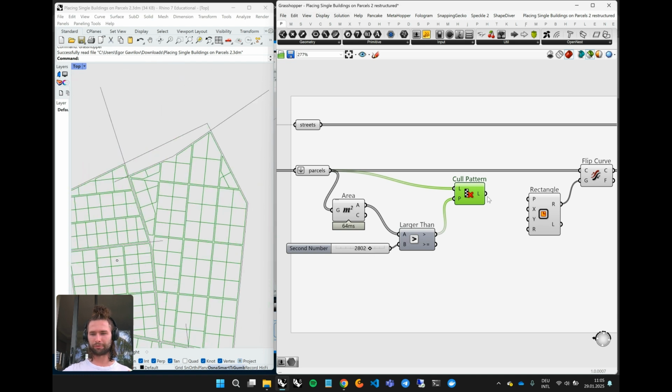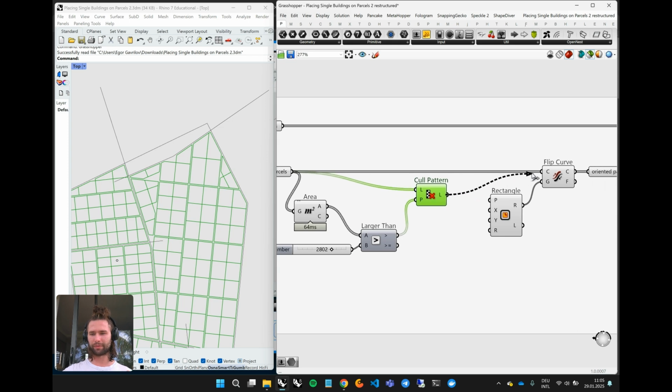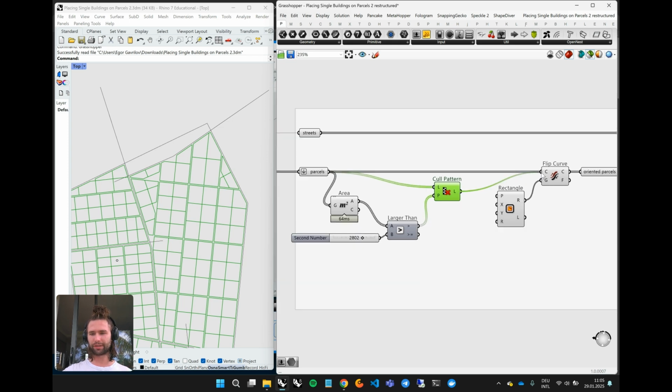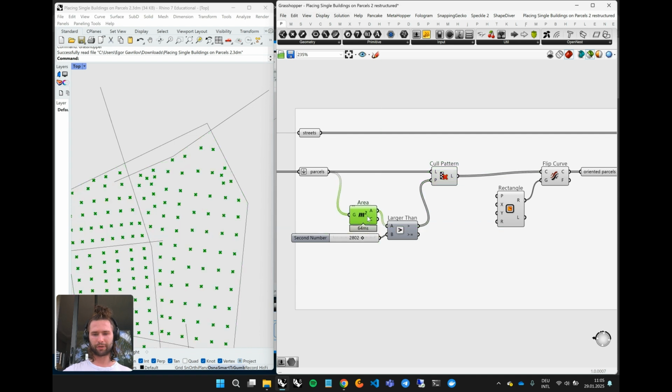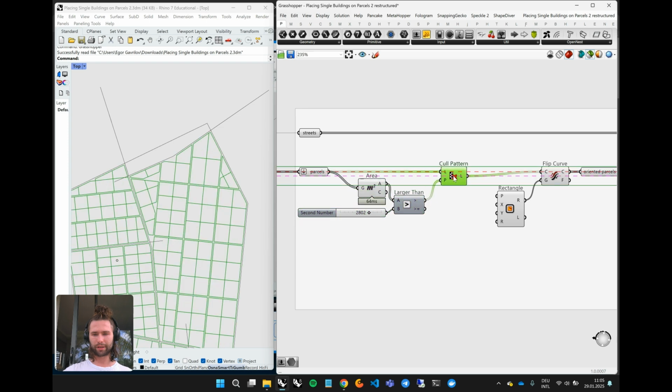So to do it, I can already connect cull parcel instead of the original parcels data. So I just put it right here between parcels and filter curve. I can also make it all look a bit tidier, like this.